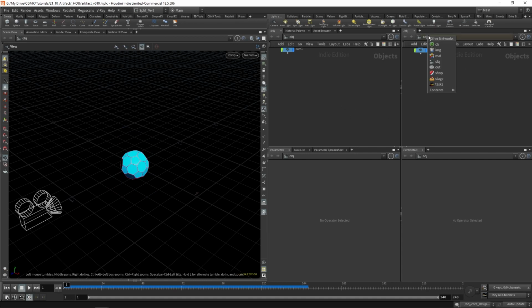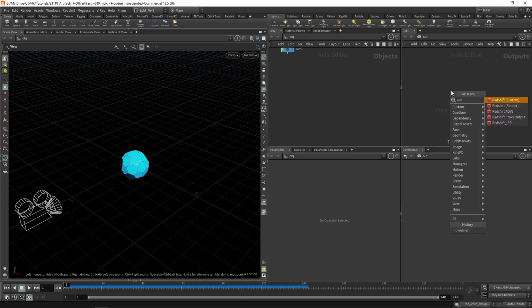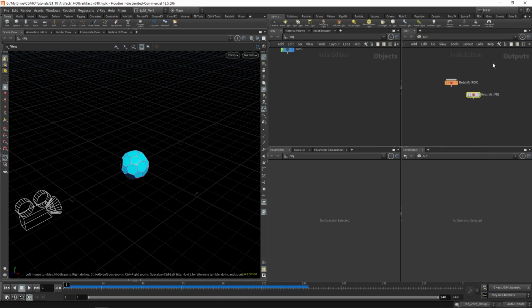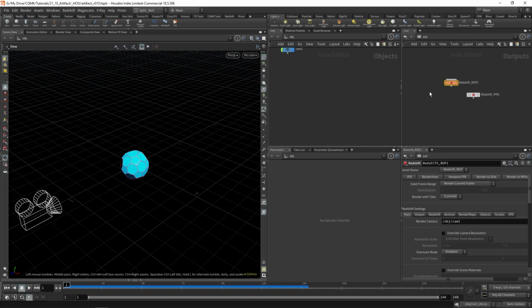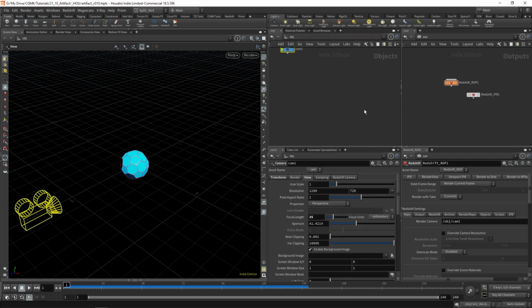So what I tend to do is go to out, and let's create a Redshift node. Okay, and I'm just going to put this here. And I'm going to press Control 3 so I can easily come back to the rendering section. And here I'm going to go to materials. You can create your own material network as well. Either way, it's as you prefer.